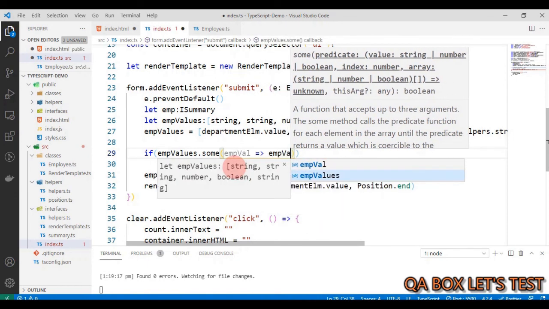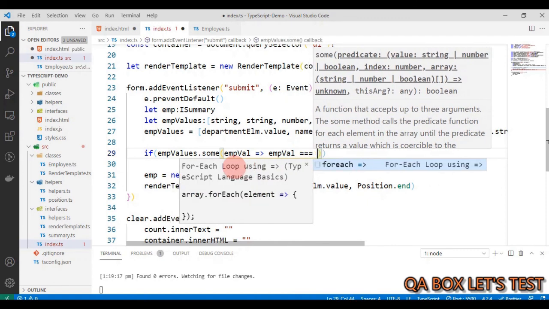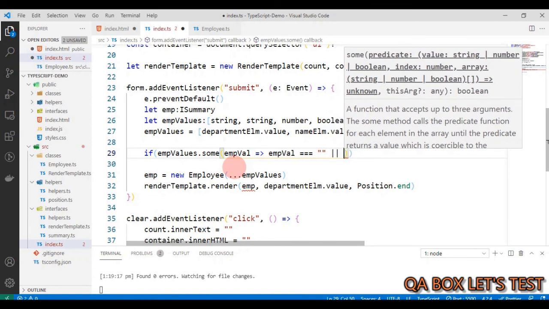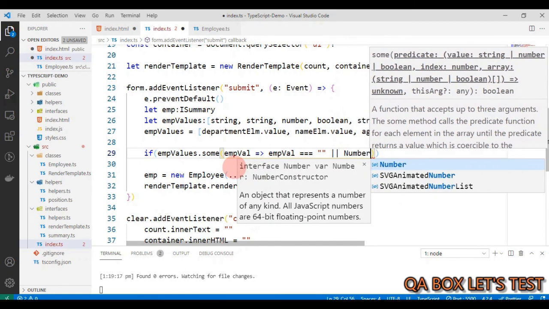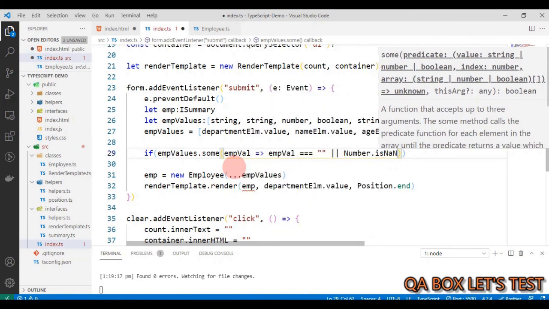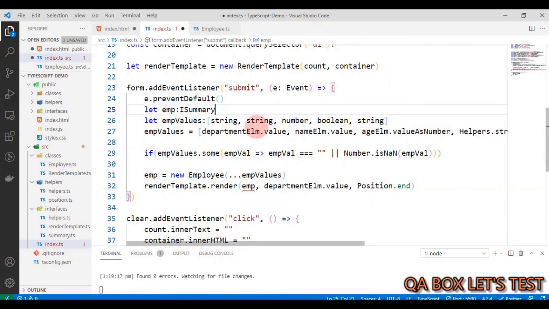So we say emp val, okay, triple equal to empty string like so, and we have to check for one more condition. So we use or. So if any of the conditions is true, right, we don't want to create our object. Now check for NaN. We say Number dot isNaN. So we have this method, and now we pass in this emp val like so. Now this will ensure that our employee object will not contain any empty string or any NaN.